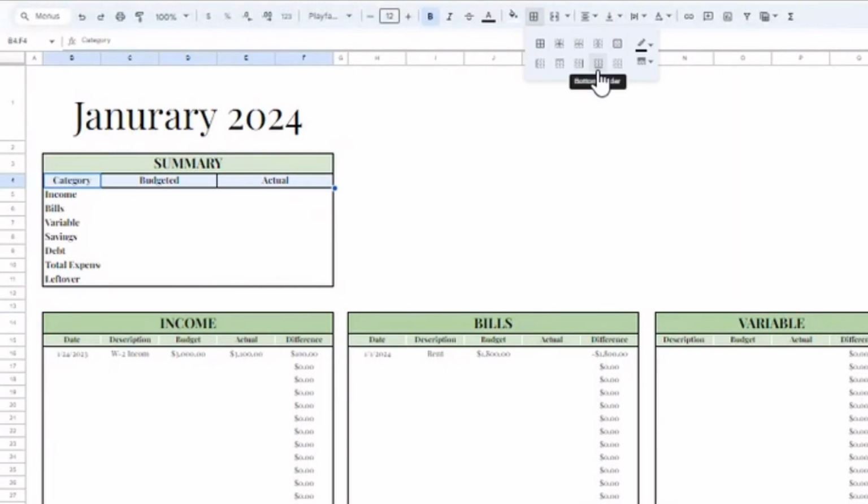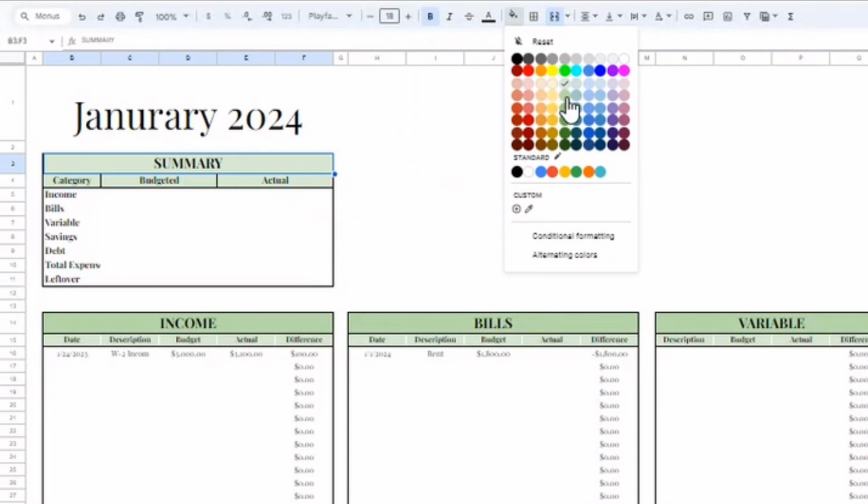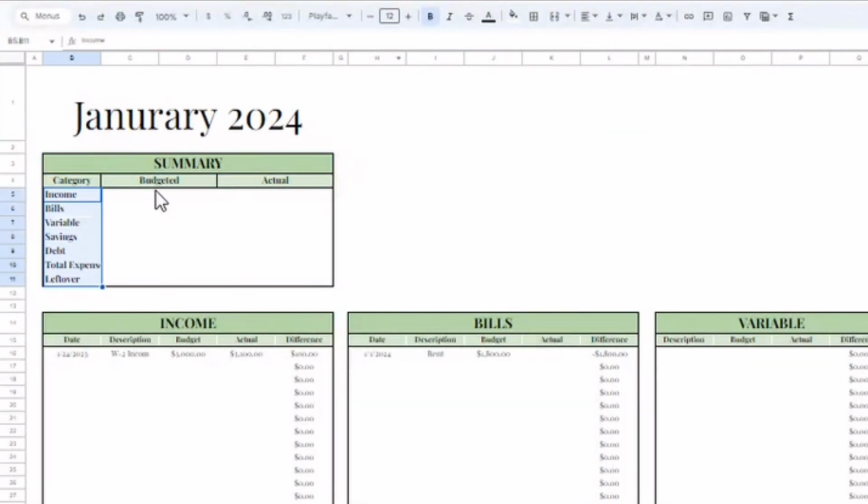I'm just kind of doing things as I go and seeing what I like. And I think I'm going to give it the same color scheme as the other one. Perfect. And if you want some of these fonts bigger, you can make them bigger as needed.